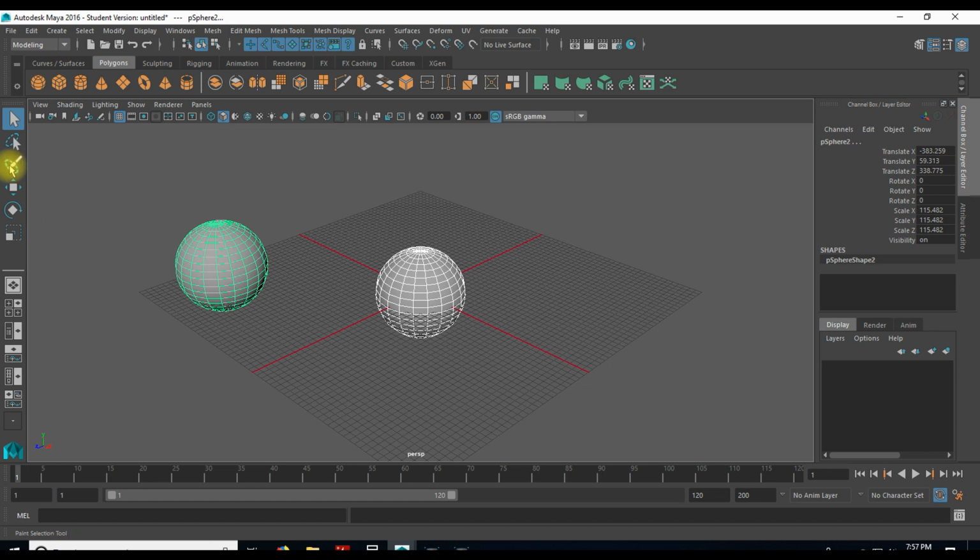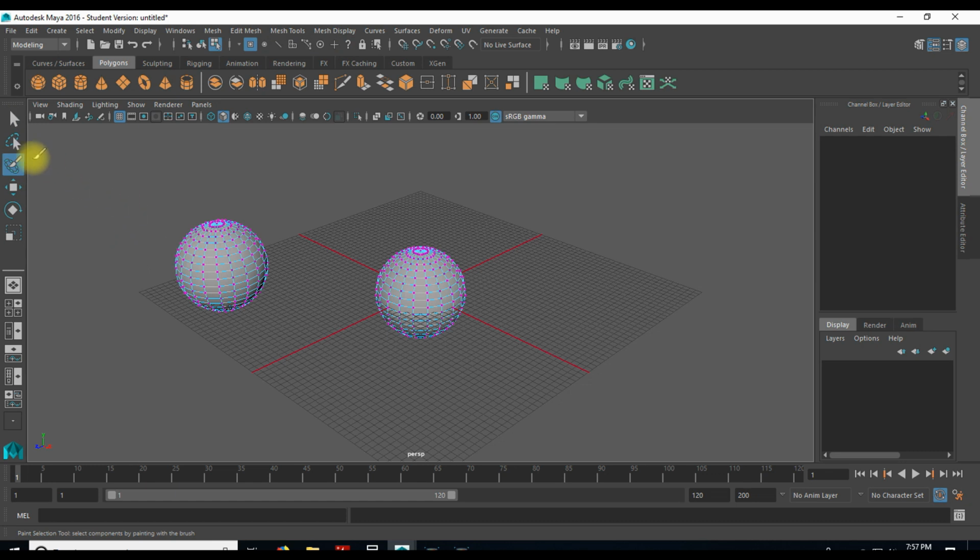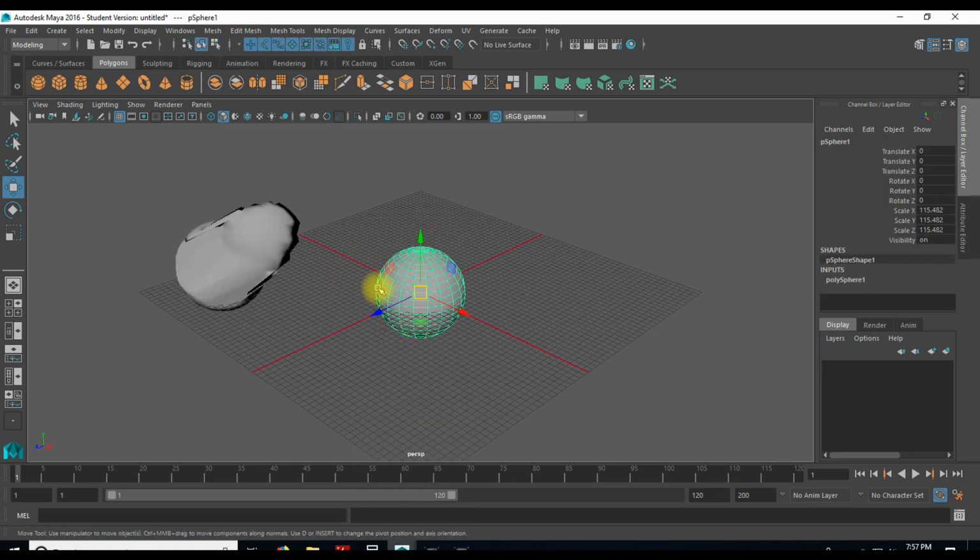Down here we have our paint selection tool. So if you hover over your object, you can paint a selection of components. Down here is the move tool, which will let you move a component or an object depending on what mode you are in. Go back to object mode here, and now we can move the object.